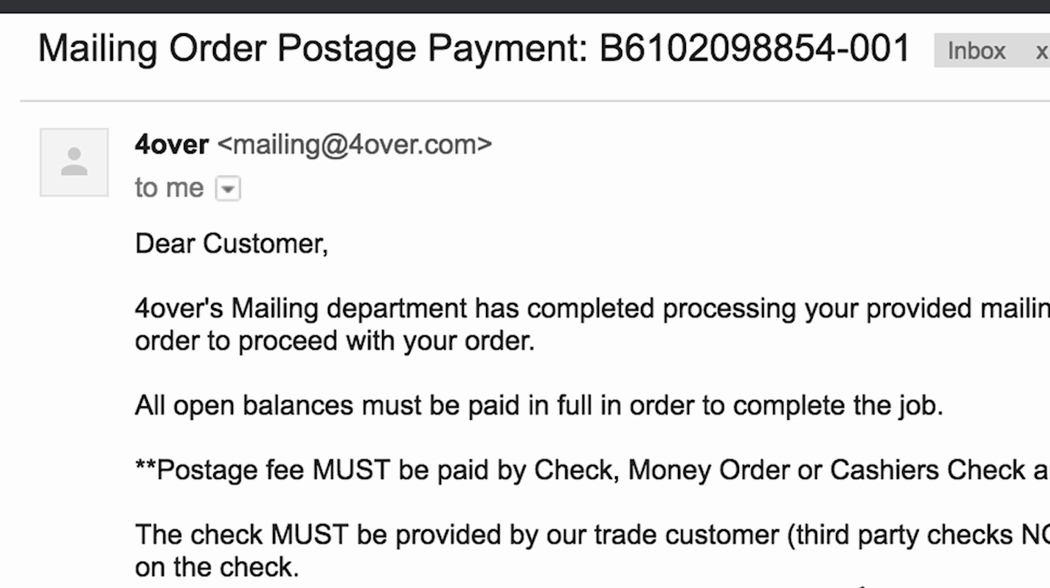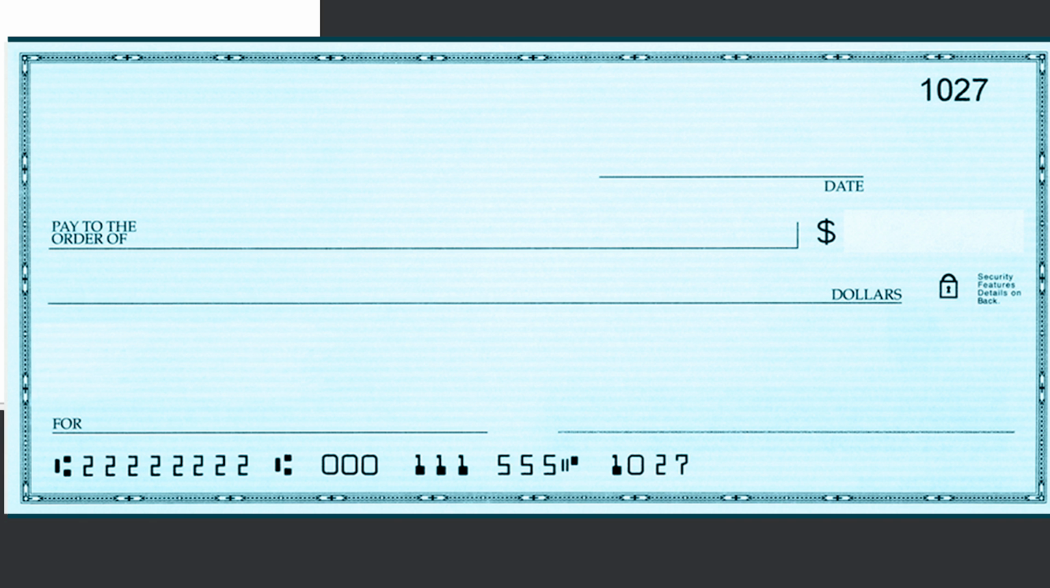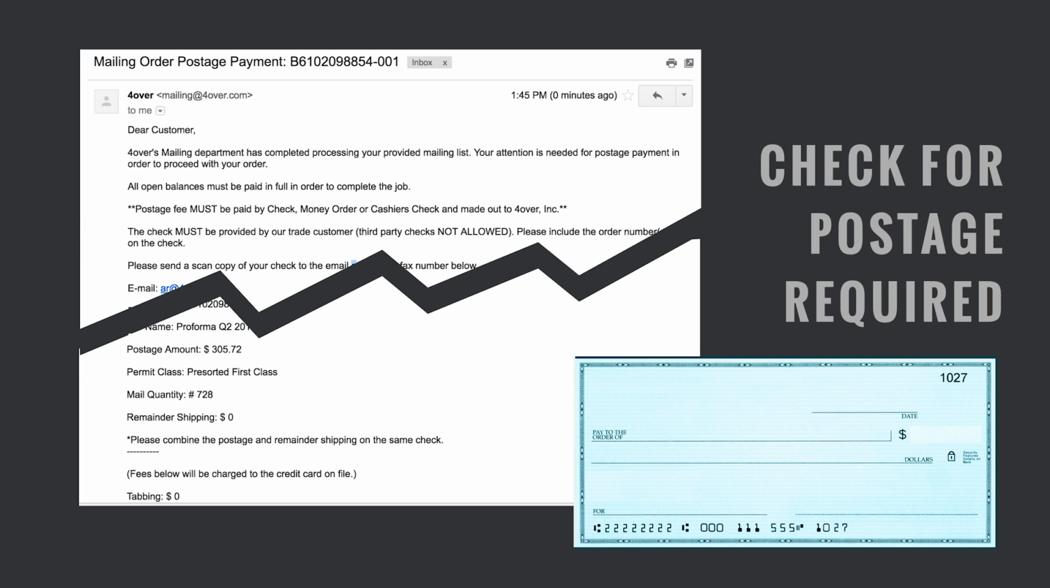Step 3. You'll be notified by email when the mailing department has processed your list and the postage is due. The fastest method is to send in your check for postage by email or fax. All the information you need is provided in the email. This is time sensitive, so the sooner you send in your check, the sooner your direct mail order will be processed. Remember, it will take 1 to 3 days delivery starting from the time your check payment is posted.